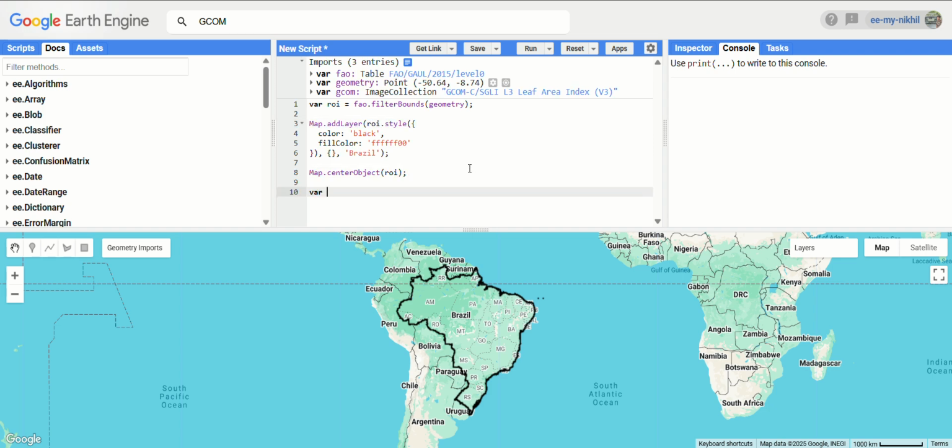So I'm creating a variable called leaf area index. My GCOM dataset has been imported, and I'm filtering it down to bounds. I want to filter it down to my region of interest as well as to my date. In order to clearly know how the filtering works, you can just print this LAI, and you can see in the console how the filtering works.